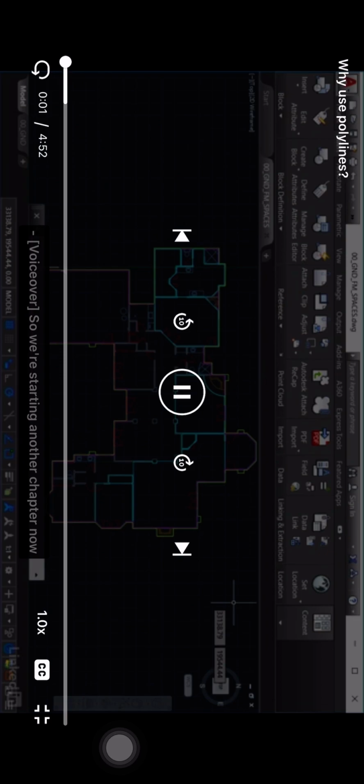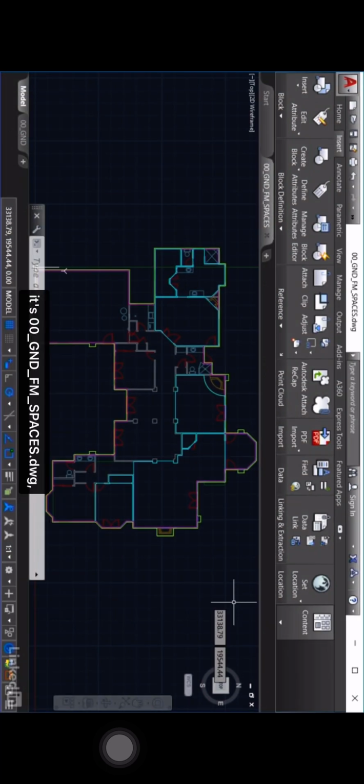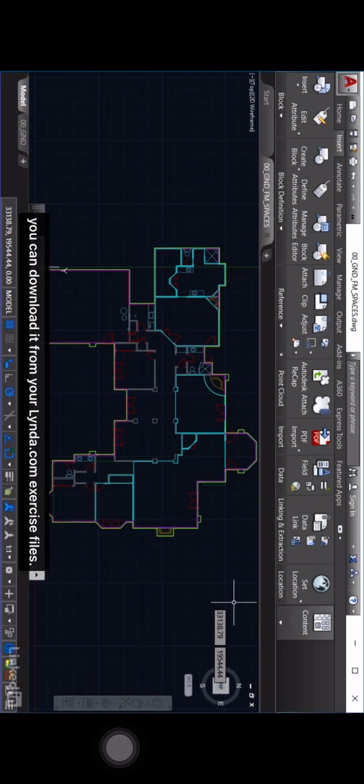So we're starting another chapter now in our AutoCAD Facilities Management 102 Space Management course. And you'll notice we have a new drawing. It's 00 ground FM spaces.dwg. And in the usual lynda.com fashion, you can download it from your lynda.com exercise files.